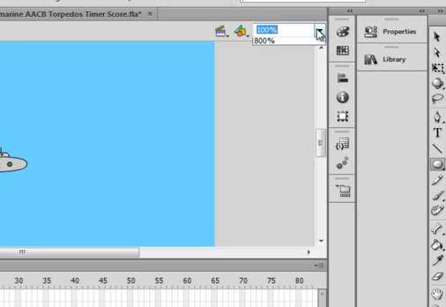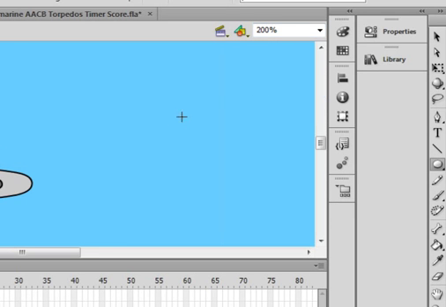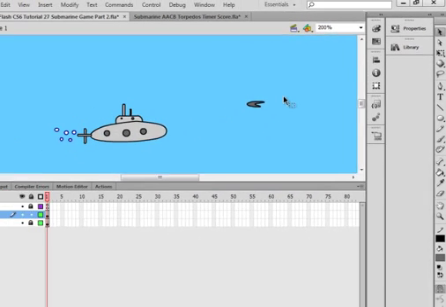And I'm going to make it bigger so I can see what I'm doing, 200%. And I'm going to make a long skinny oval. There it is there. Pick up my selection tool. I'm just going to click on that corner and push that corner in so it looks like that. And that's going to be my torpedoes.